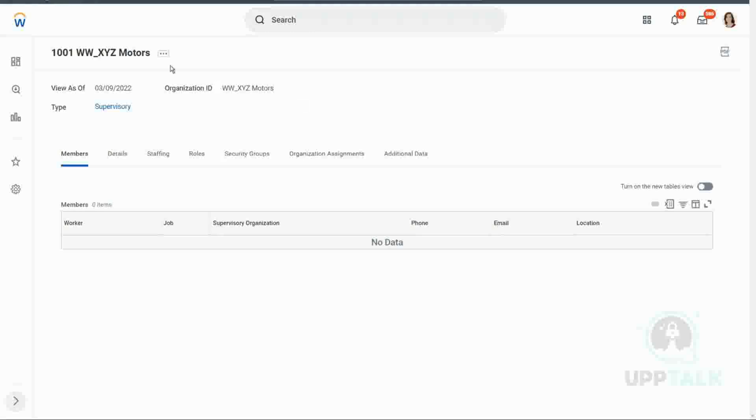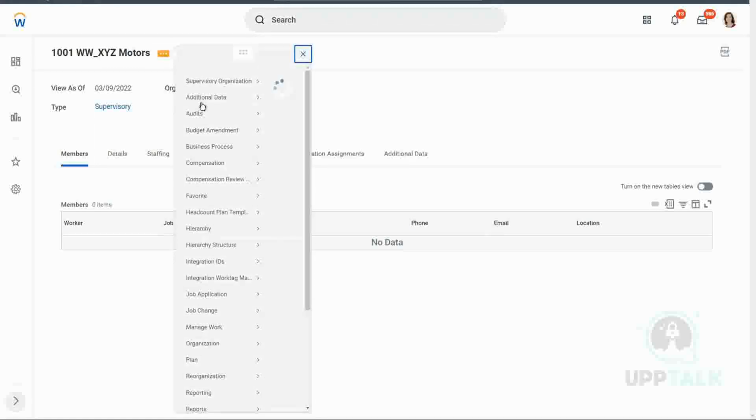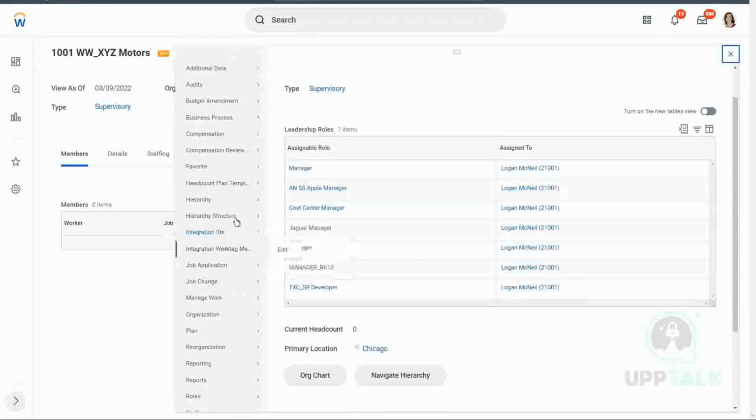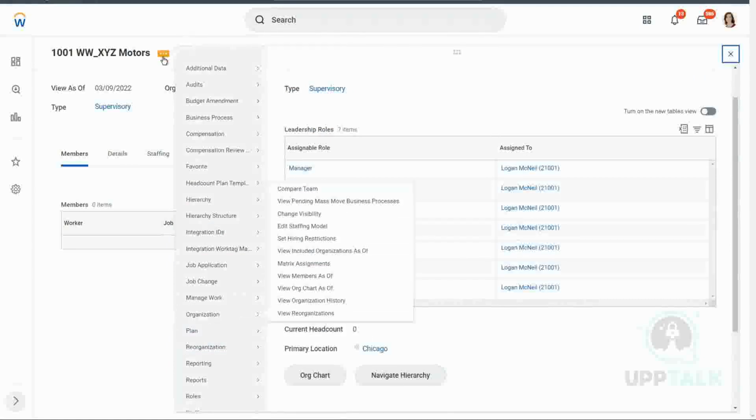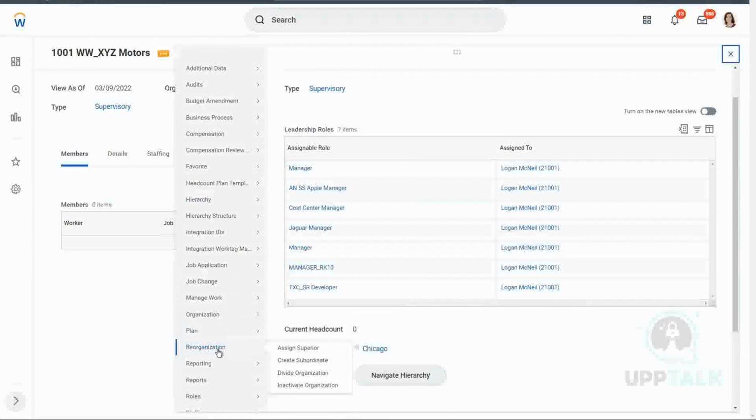So now let's try to see if we can create a top-down hierarchy structure. Like yesterday, you people were saying maybe a top-down hierarchy structure is easy to create, right? Let's try it out. So we have already got our first supervisory organization. Now let's go to the related actions of this particular organization. And I will scroll down to something called reorganization. You see related actions of this reorganization. And I have a few options.